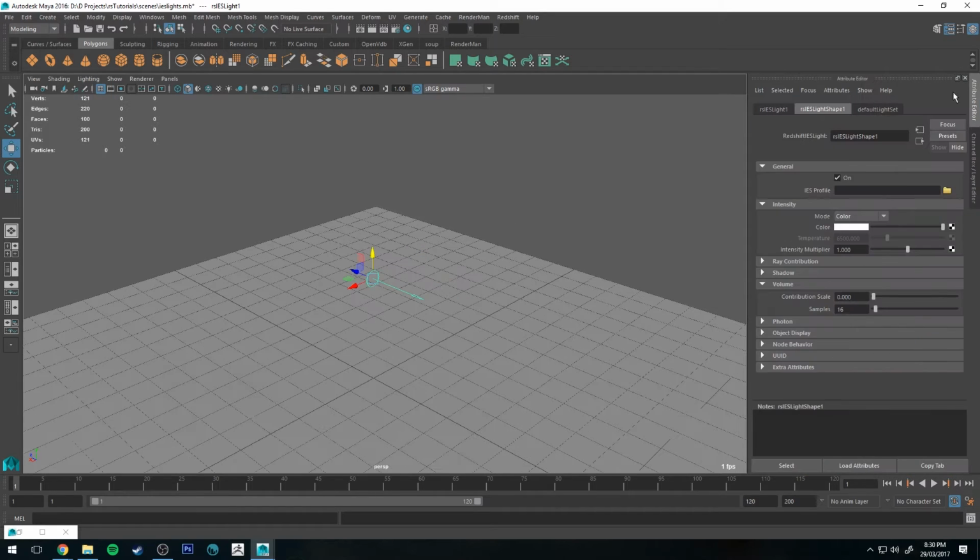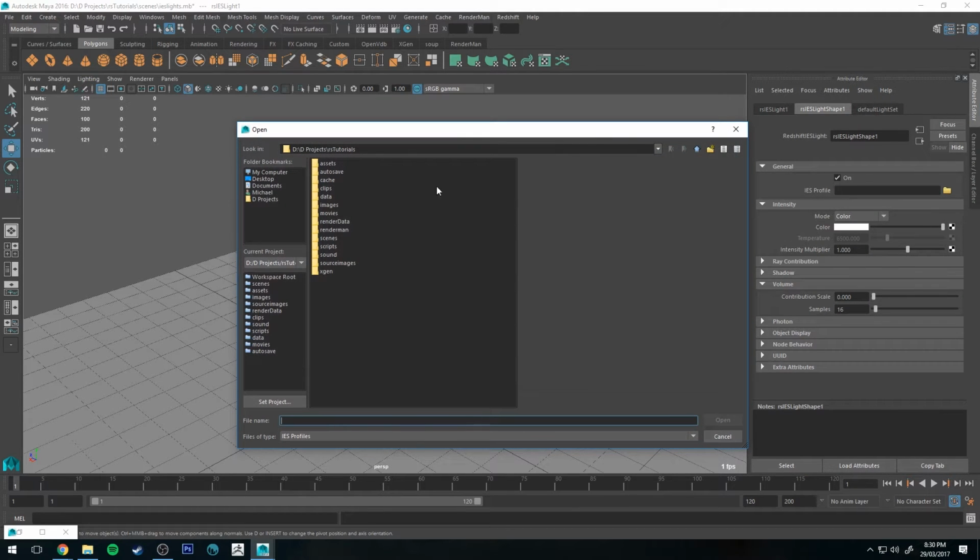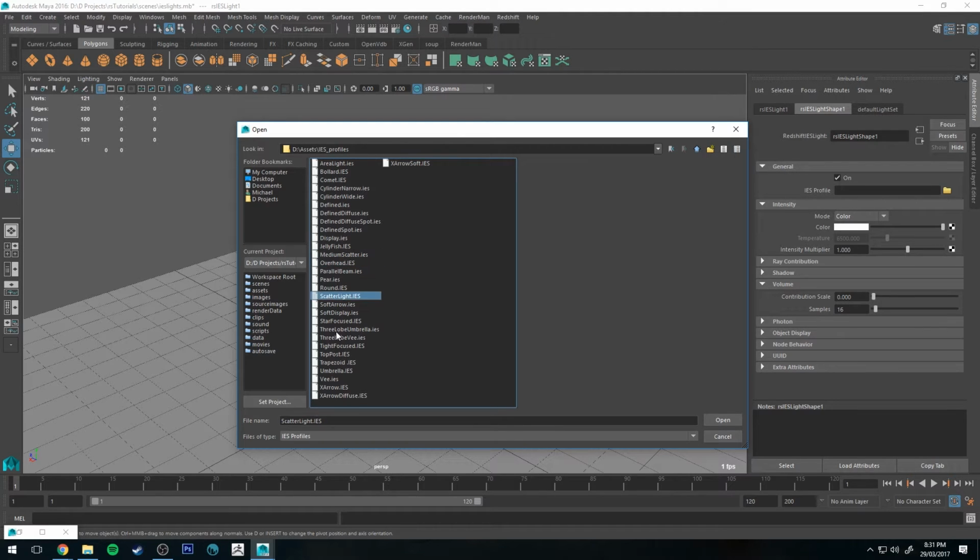So we'll go to the attribute editor for it. We'll go to IES profile and we'll click open. Then go to where you extracted your file to. And you'll see you've got a few different options here. So these are all based on real world lights. Basically what happens when a manufacturer makes a new type of light, they will release the IES profile for free to the internet for people like us to use essentially.